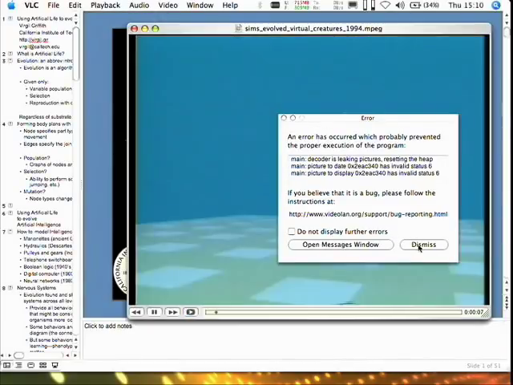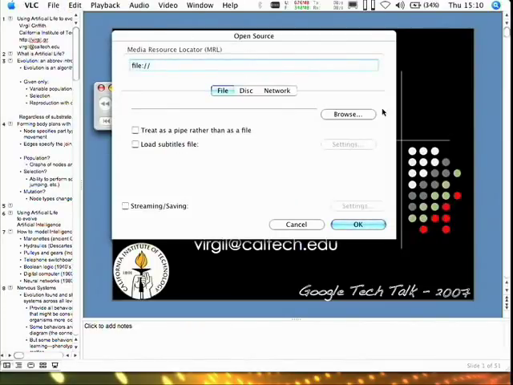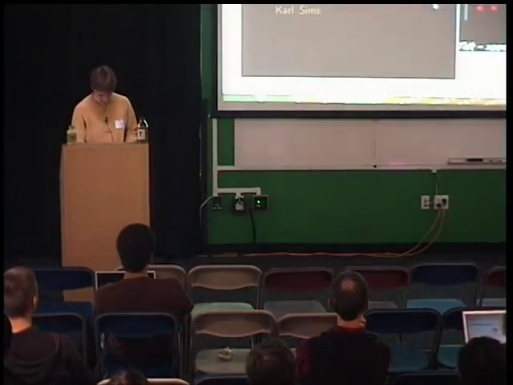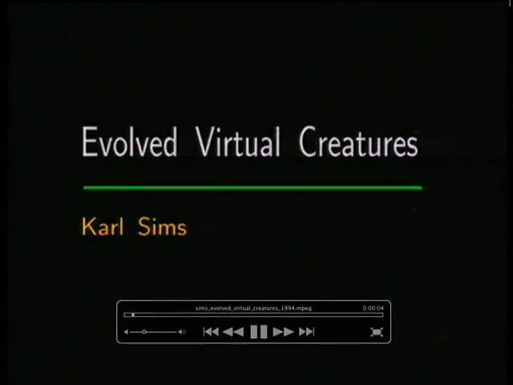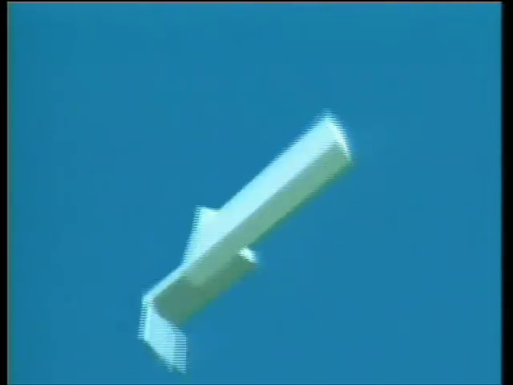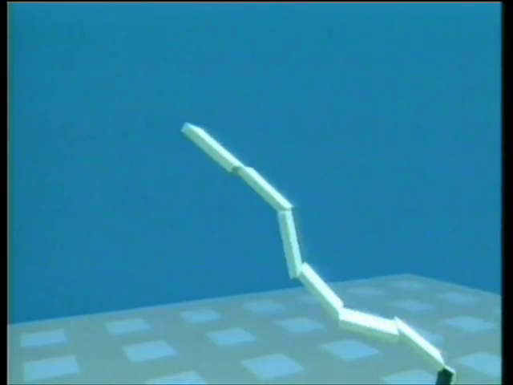This demonstration shows virtual creatures that were evolved to perform specific tasks in simulated physical environments. Swimming speed was used to determine survival. Most of the creatures are results from independent evolutions. Some developed strategies. Multiple of these creatures simulated together.